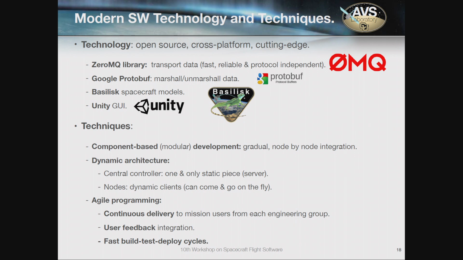In terms of techniques, we have adopted component-based development, so we integrate node by node, and it's very easy to just swap nodes or add new ones or remove existing ones, thanks to this idea of a dynamic architecture in which the central controller is the one and only static piece, and the nodes or the components essentially become dynamic clients that can just come and go on the fly. Furthermore, we're also embracing agile programming through continuous delivery to mission users from each engineering group and immediate feedback integration from these users, and all of this essentially yields very fast building, testing, and deployment cycles.